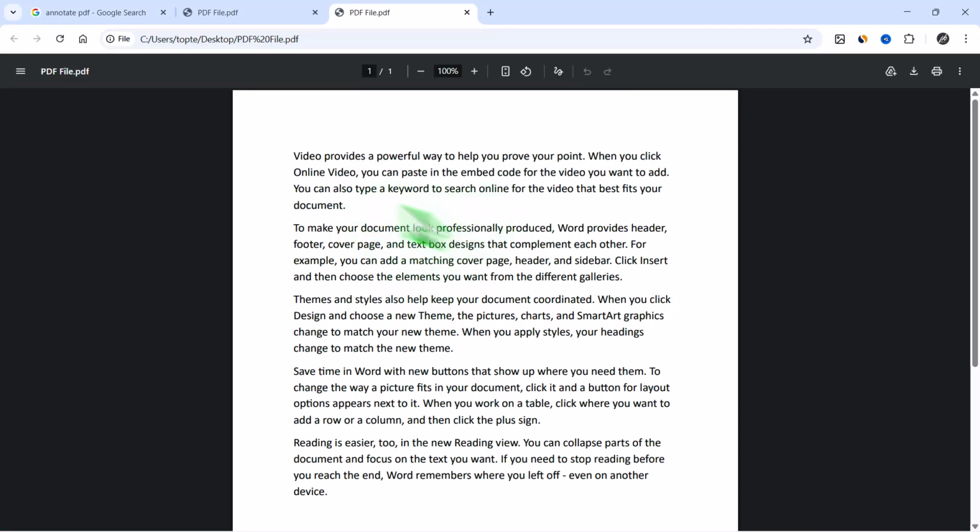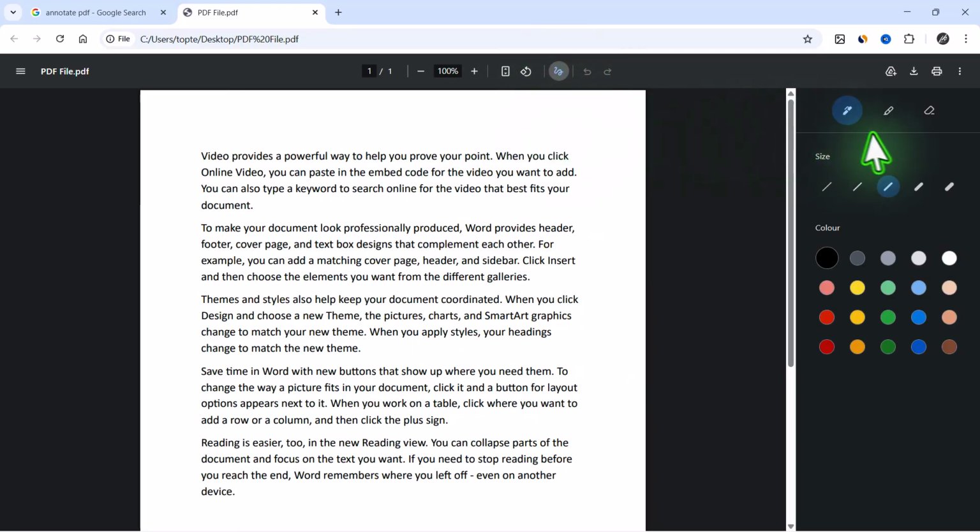Your PDF file will open in Chrome. Now, look at the top of the screen. Click the Draw icon. A small panel will open on the right side. Here, you can adjust the pen size and also choose your highlight color.